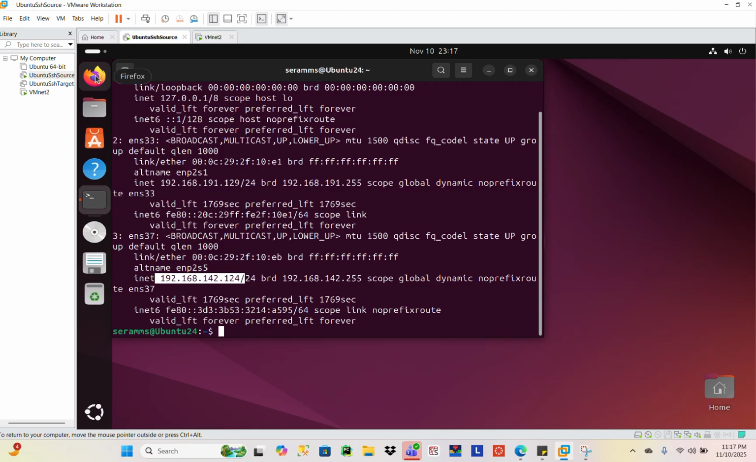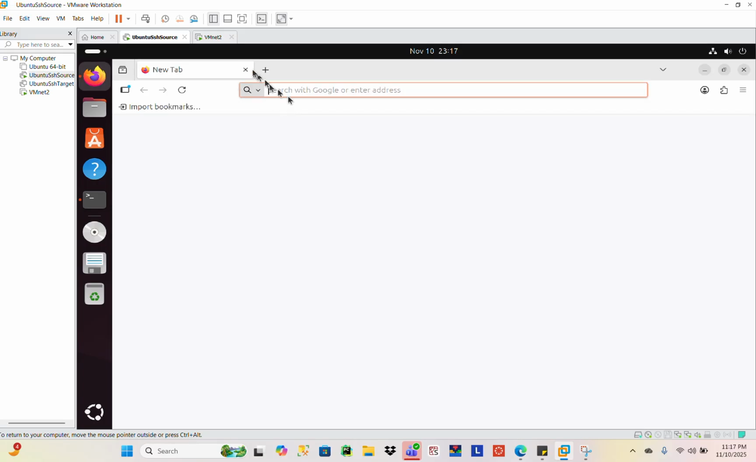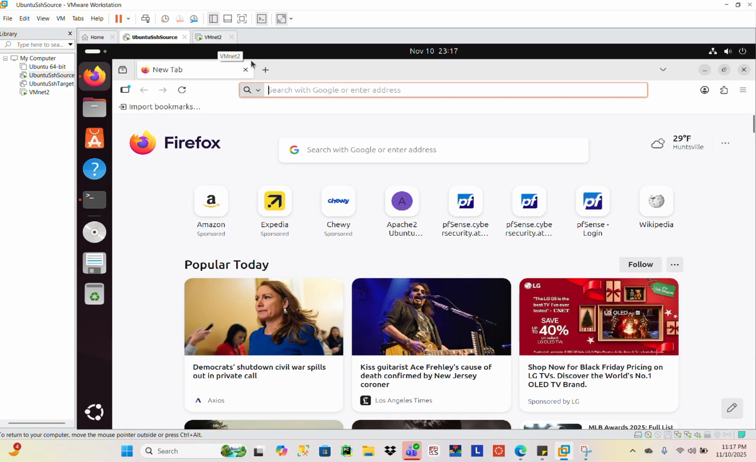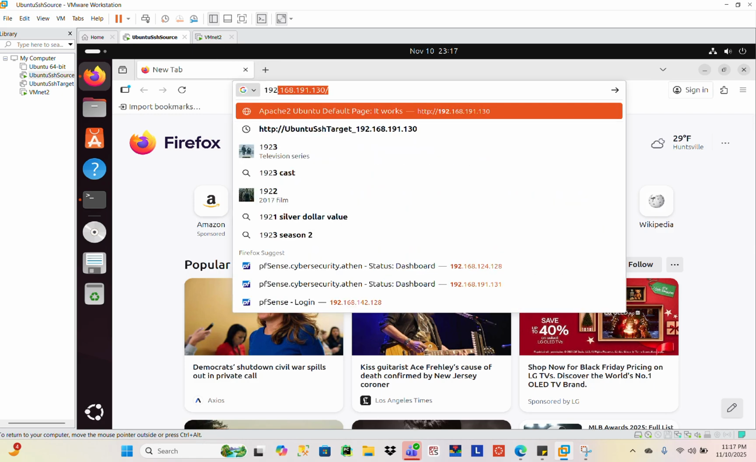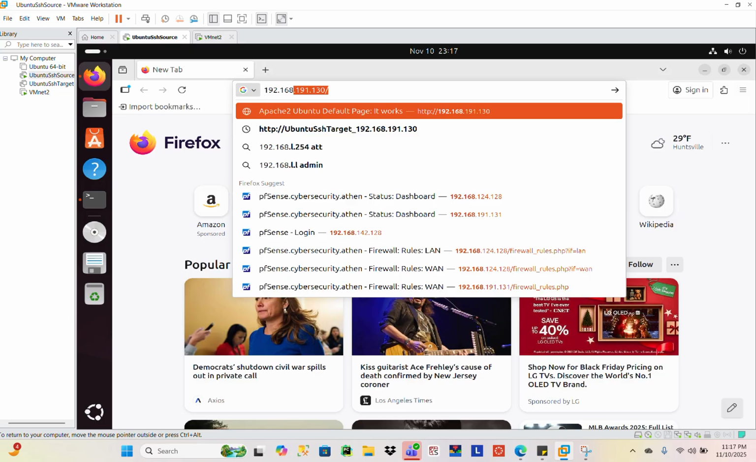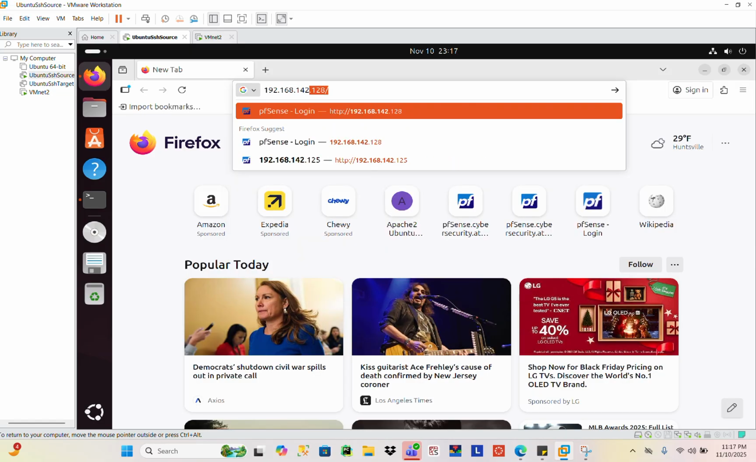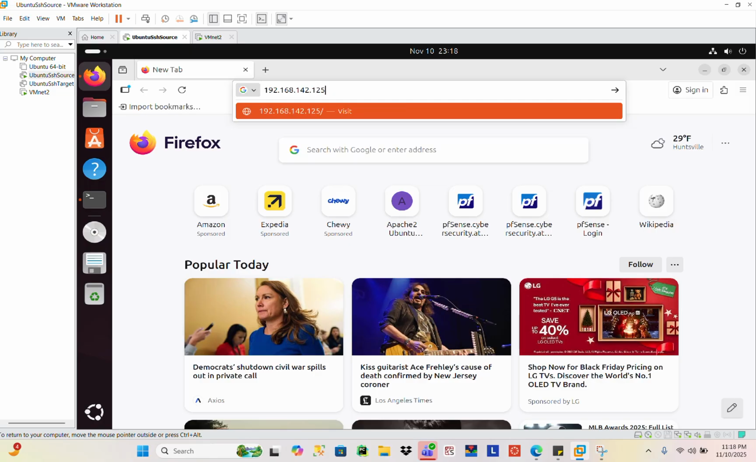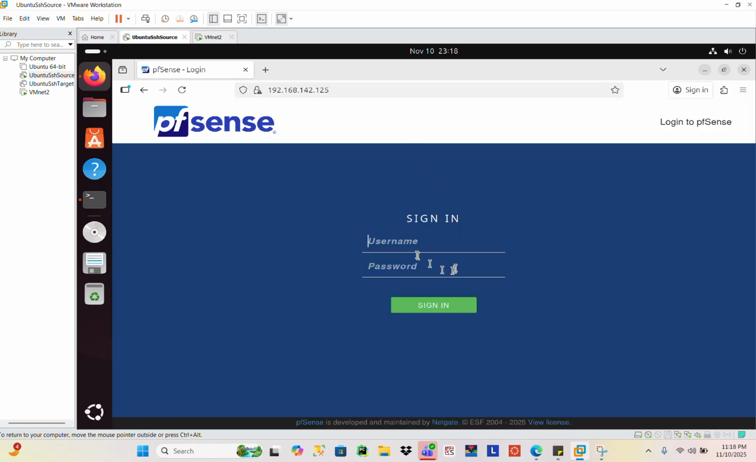So it also tells us to go on Firefox and try to connect through our LAN network to configure more stuff on pfSense. Okay, so I got 192.168.142.125. Okay, we're gonna log in through here.